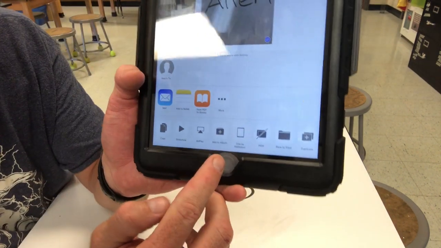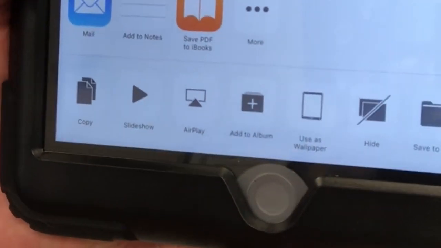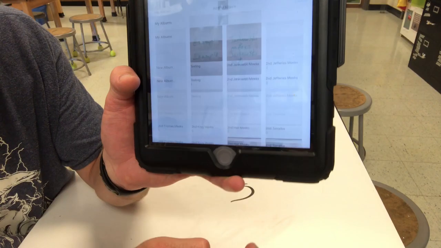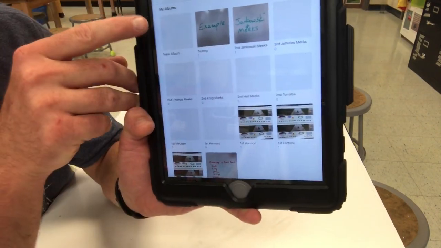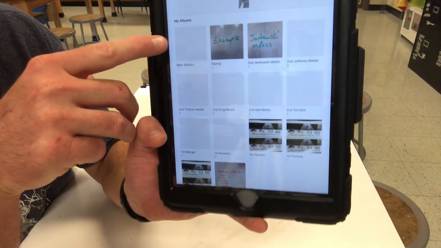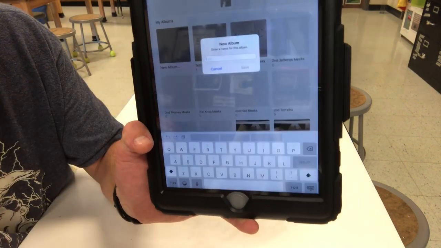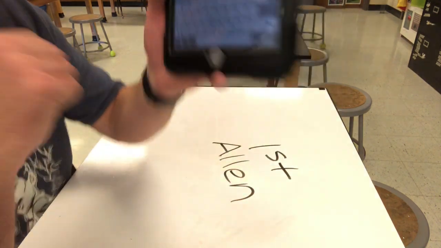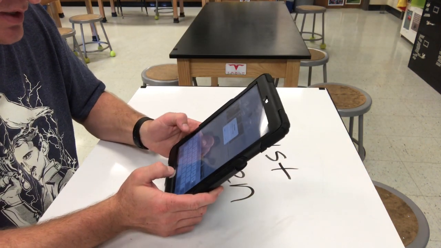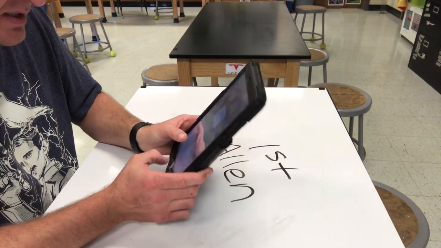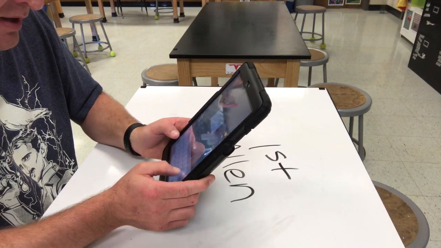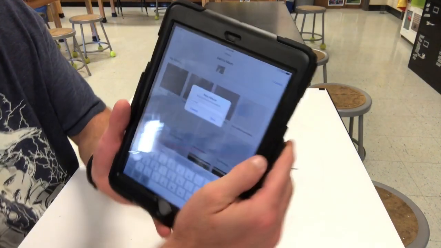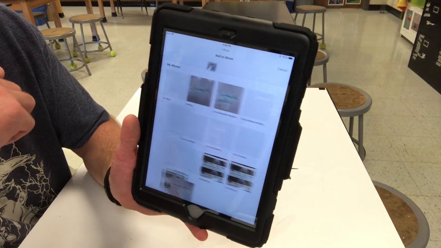And I'm going to come down to the bottom where it says add to album. So I'm going to tap on add to album. And then at the top it says new album. I'm going to tap on new album. And now I'm going to type in what I just wrote, first Allen. So 1ST, capital ALLEN. And now I'm going to tap save.